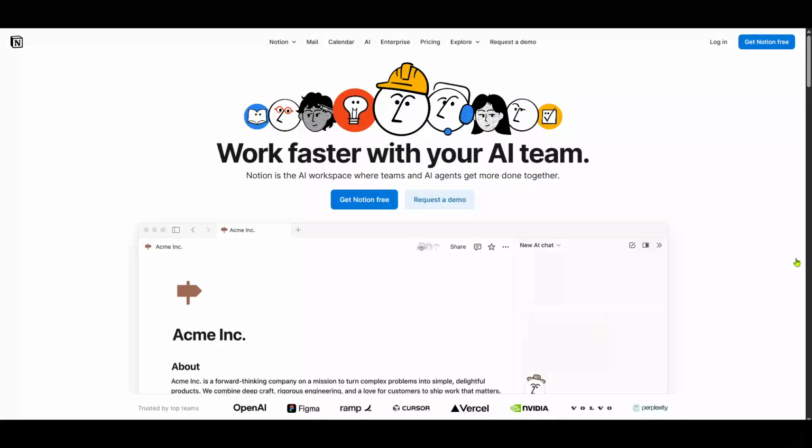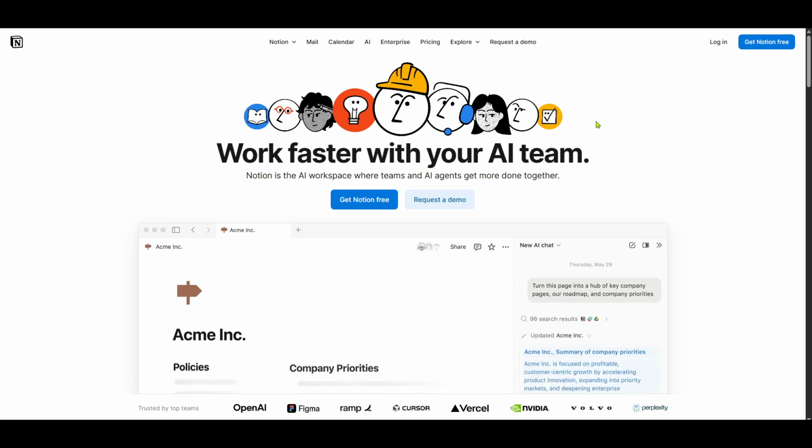In today's video, I'm going to teach you how to export Notion in a simple and effective way. Whether you're looking to back up your work or simply adapt it to other formats, exporting content from Notion can be incredibly useful. So let's dive right in and make the process as seamless as possible.